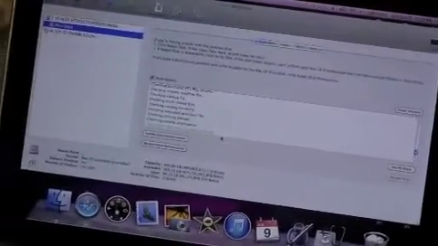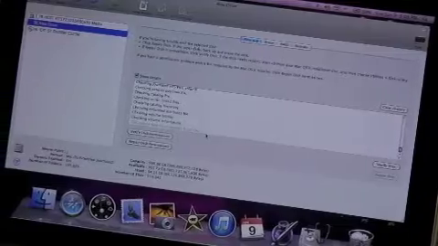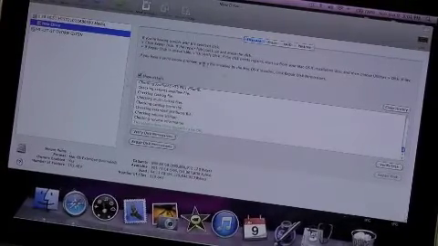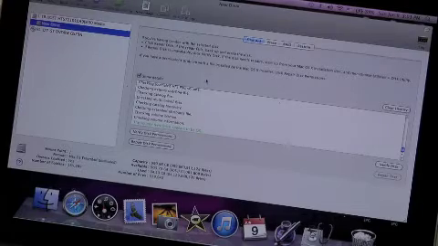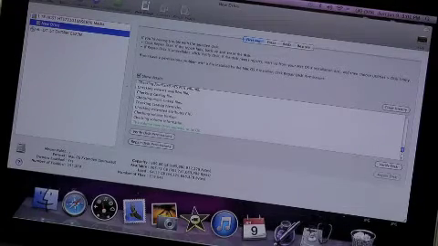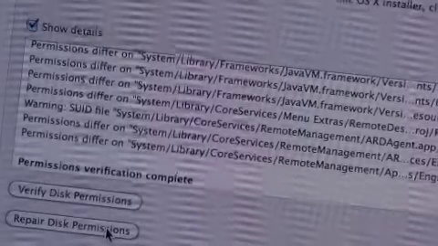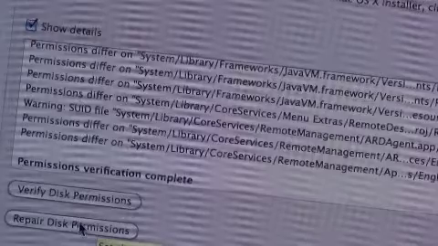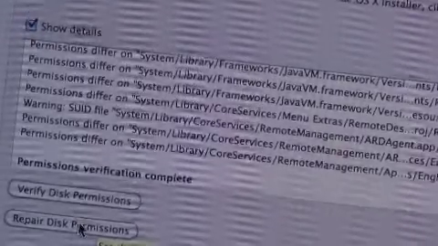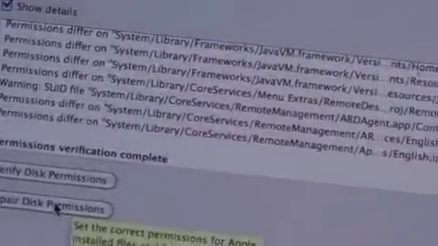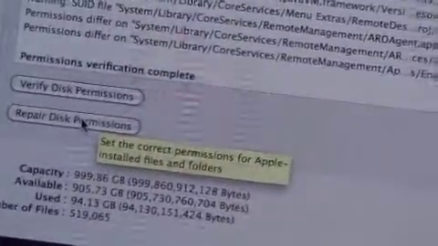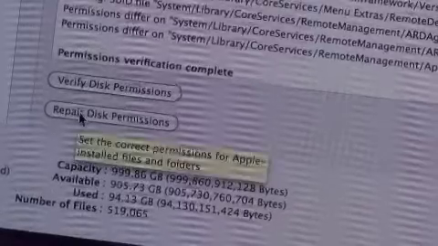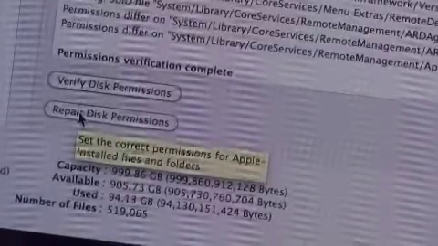And you notice this was actually in real time. It would take about a minute or something. So that is now complete, and that's the end of the second little step. And now what we're going to do is actually do the repair disk permissions by clicking this button. When we click this button, it's going to start the procedure right away. And when it does this, you're going to see lines of script come up. As soon as I click this, it will start.